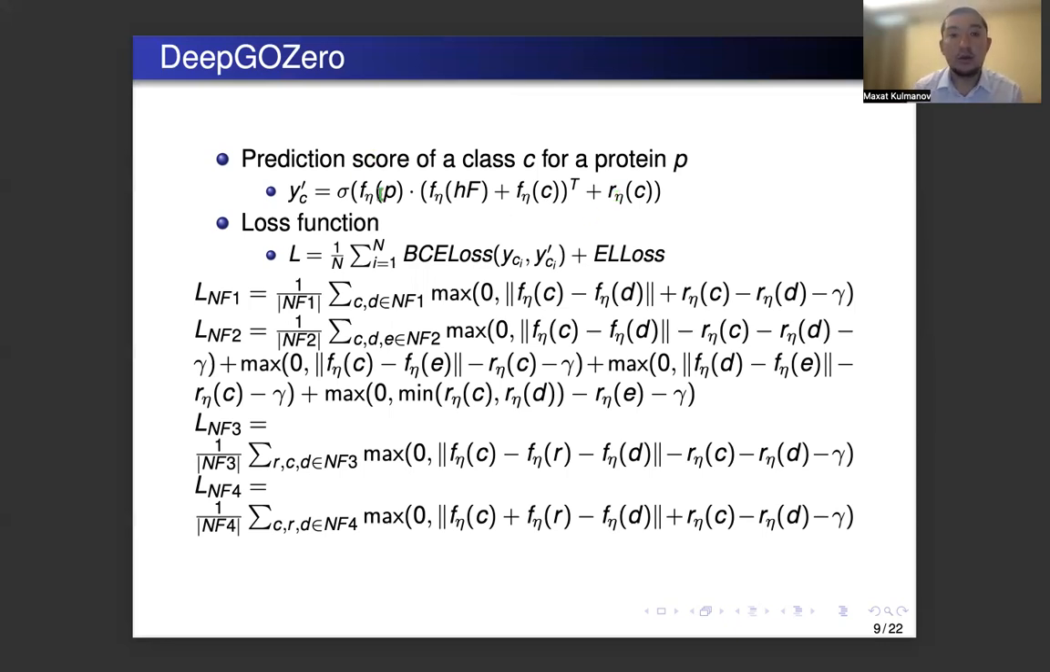We then optimize on our training data, which is our annotations, where we have protein has-function some class, together with all the other normal form losses that we optimize.